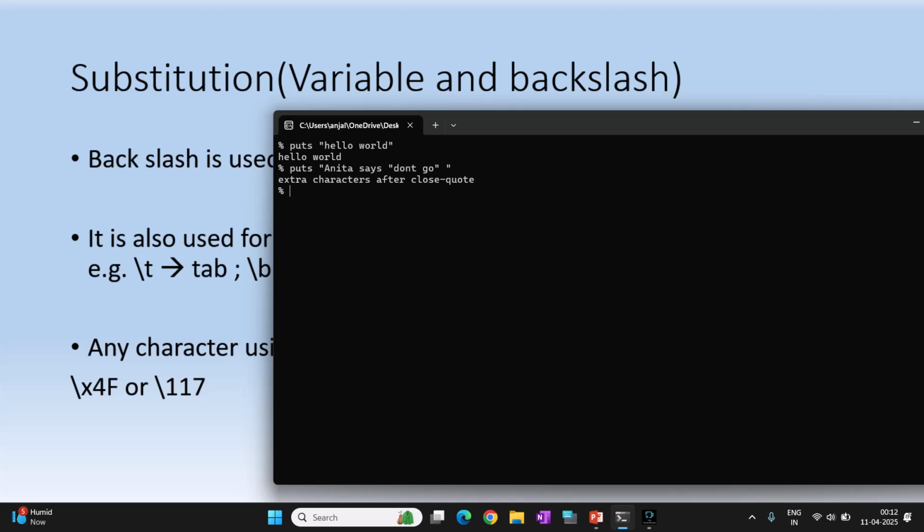So my Tcl interpreter, when it reads code from left to right, it understands, okay, that double quote is starting here. And now double quote is ending here. So as per Tcl, the command is from puts to Anita says up to the double quote. But then it sees that there are some extra things present after this double quote. And the tool is not able to understand why it is so or what it exactly means.